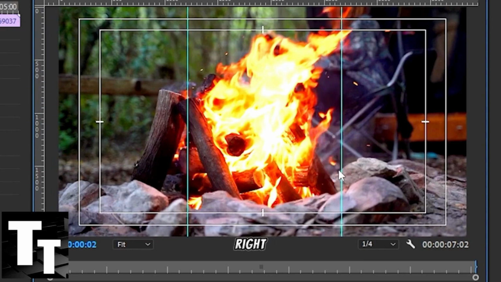As you can see, it measures this to the left and then right of the fire pit. Then we'll go up as well. Click down, drag this, and we'll do the same exact thing. Click and drag down at the top and the bottom of the fire pit.